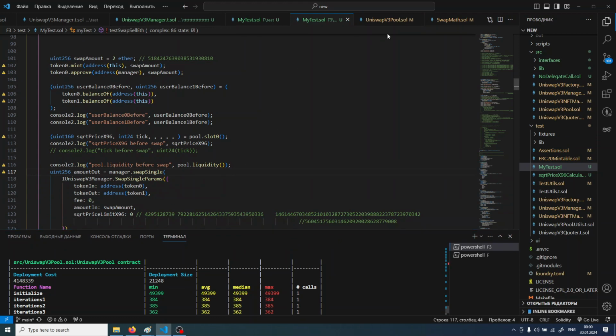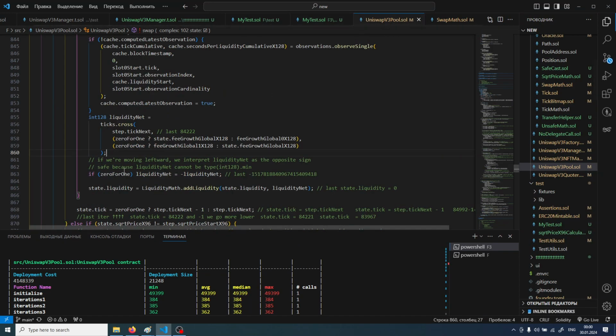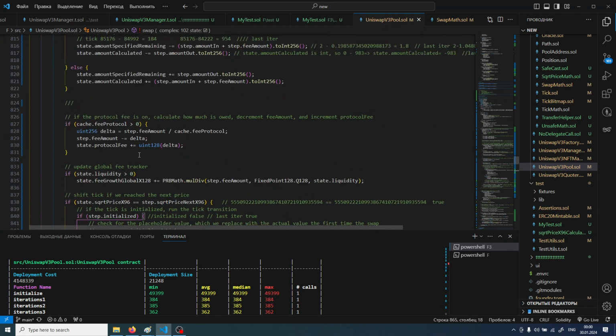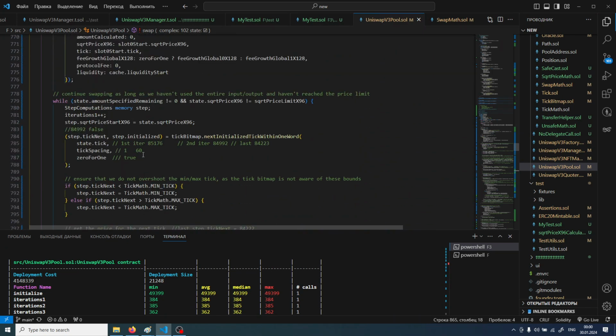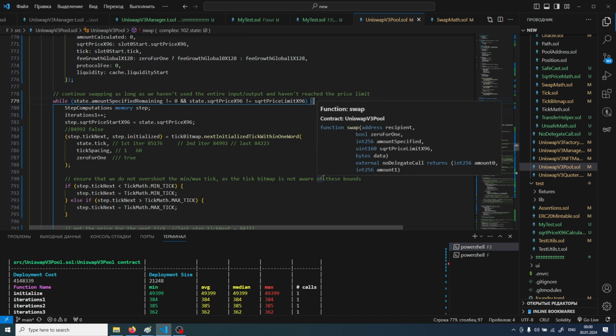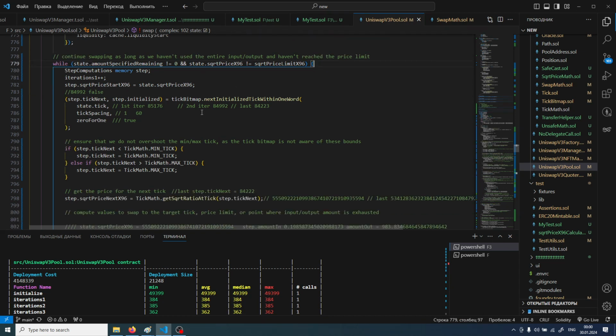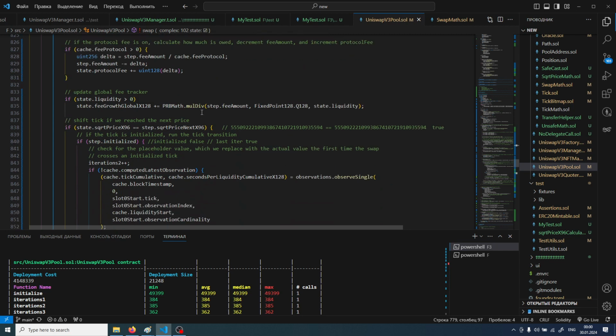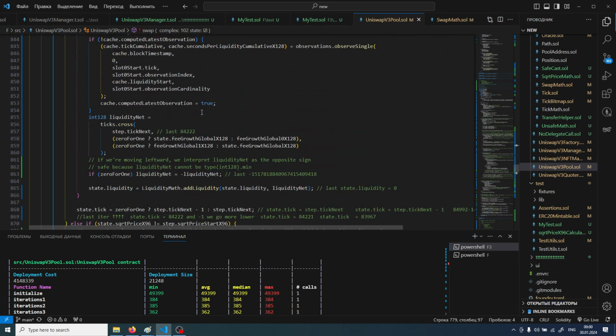So we can escape from this while loop only if we reach our amount for the swap, or we just reach the limit. Only these two variants give us the possibility to escape from the while loop. That's it.